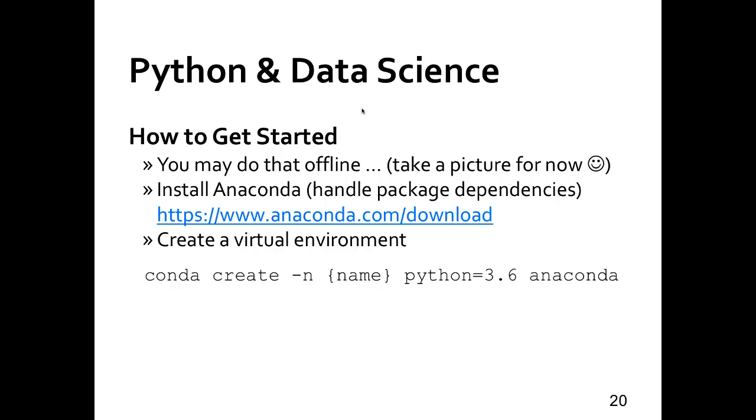Once you go to that link, it will recognize your computer, whether it's Mac or Windows, and give you the download file. You just install it. Okay. Totally free. And once it's installed, you have this command. You can create some conda environment, okay, with a specific name. Okay, you can say I want Python 3.